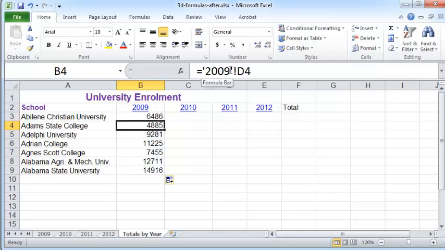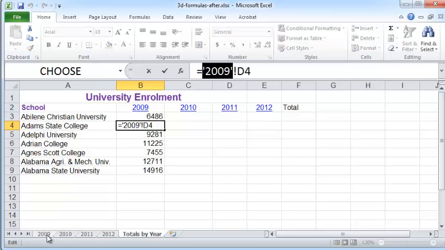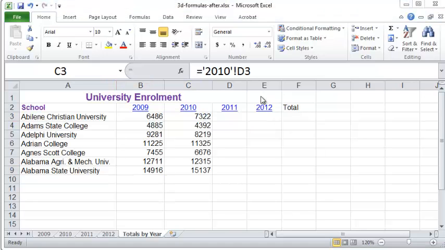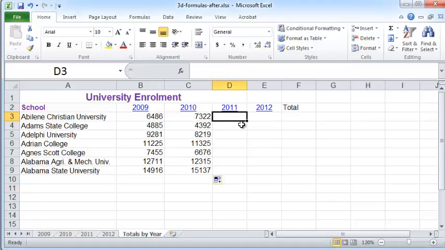The 2009 worksheet name is being referenced, and you can see it is within quotes followed by an exclamation mark. That is what separates out the worksheet whose name is 2009, the one here. And then you also have the various cell addresses. You have C4 and then D3 and then D4 and D5 all the way through D9. You can repeat the same thing here, and you can do this for 2011 and 2012.